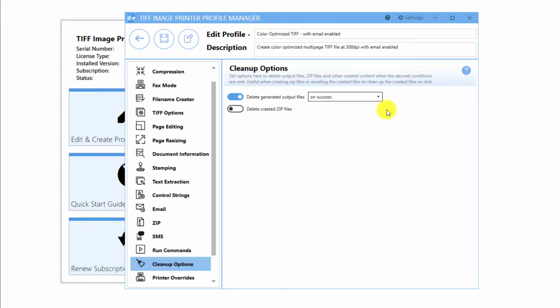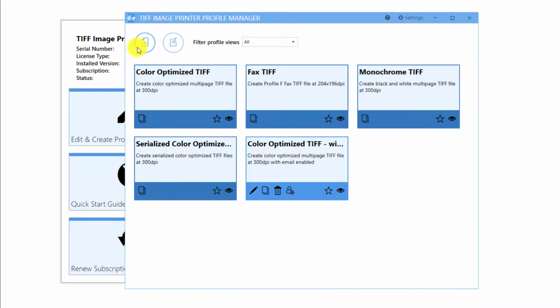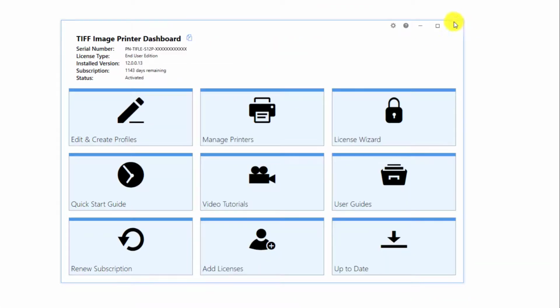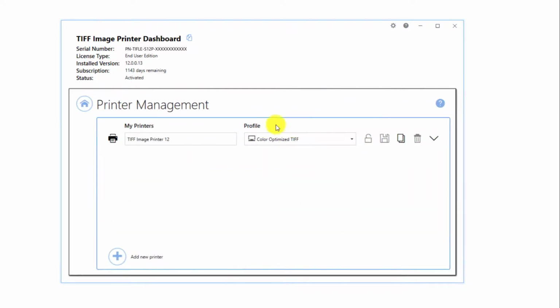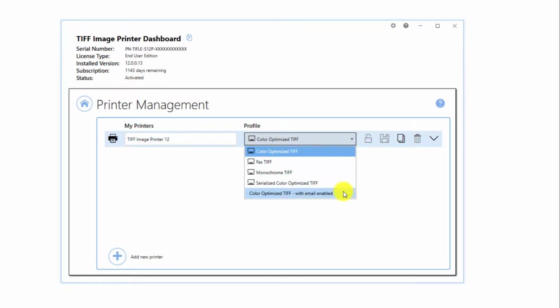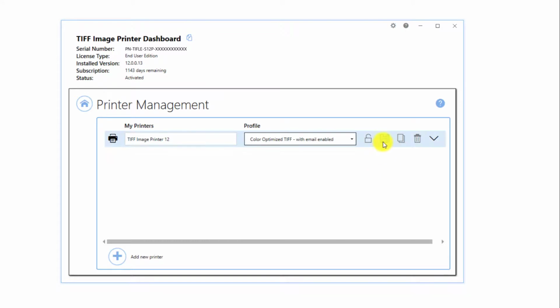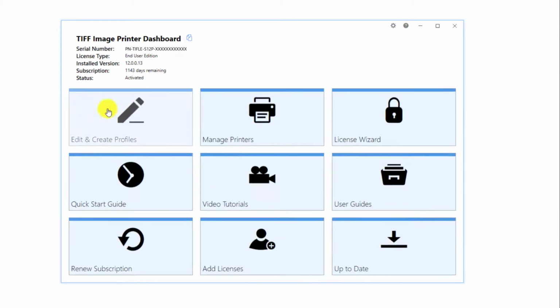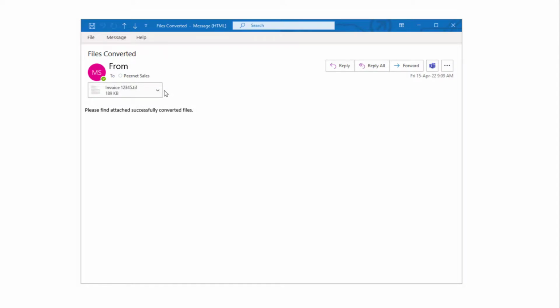When you are done making changes, click Save and Back and close the Profile Manager. Select Manage Printers. Beside your image printer, drop the box for the printing profile and select Color Optimized TIFF with Email Enabled as the default profile. Printer management also allows you to rename the printer, and create multiple copies of the printer. Close Printer Management and the dashboard. Now when you print to your image printer, each created file will be emailed to you as an attachment.